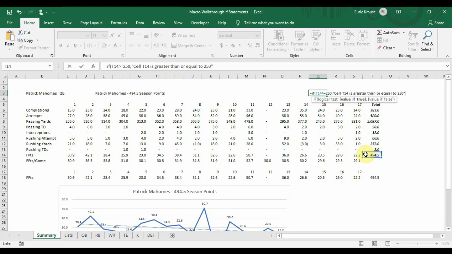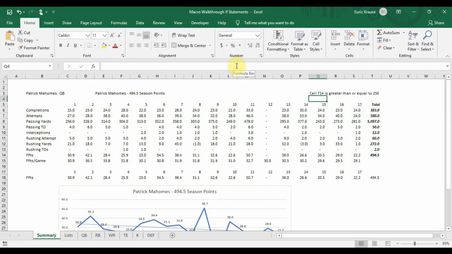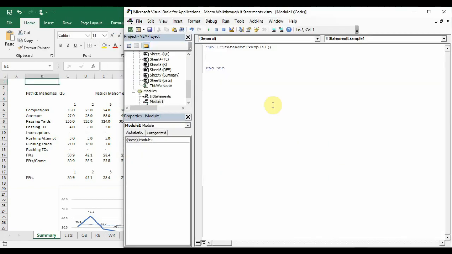You can also use this as a calculation. The last statement in the if formula is the value you want to return if the question is not true. Again, you can make this as simple or as complex as you want. VBA if statements follow the same premise as outlined.